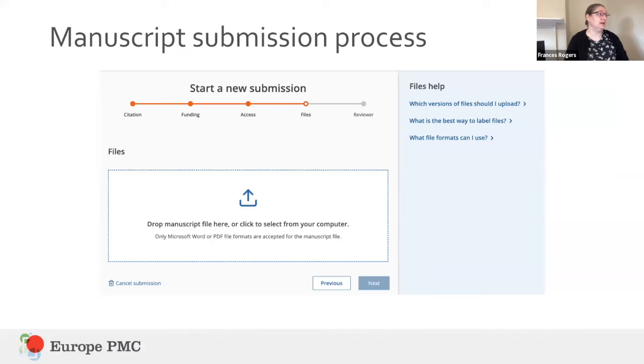You're then asked to upload manuscript files. So please upload the manuscript file as either a Word file or a PDF. And also include any supplementary files that are involved. You don't have to put the figures and tables separately unless they're not in that manuscript document.